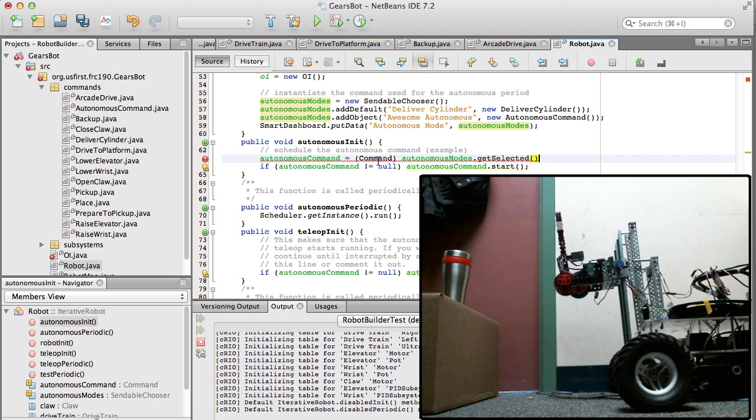Now, actually, before we go away, notice that when we created the autonomous modes, one of them says add default, one of them says add object. The one that says add default will be the default command that will be checked if you don't do anything else. It will be selected. And then you can have a list of other potential autonomous commands. So you just list other commands there, and those will be other choices.